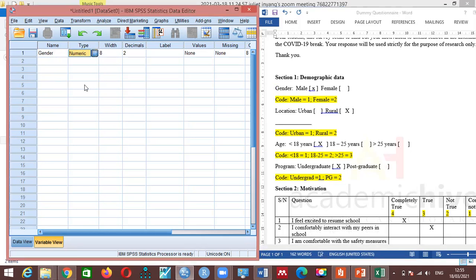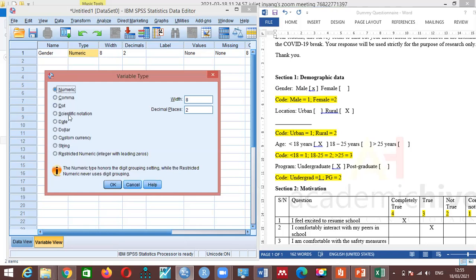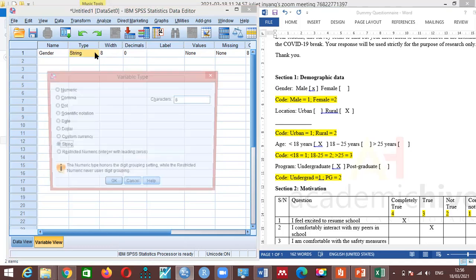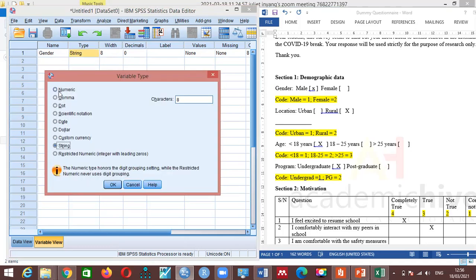There are different types of variable. There's numeric, comma, dot, scientific notation, dates, dollar, custom currency, string, and restricted. So if you have an open-ended option that you did not assign any number to, say different cities, you can just have it as string data. Once you have it as string data, the decimal will automatically go to 0 because string data are like text. But since we're going to code this as numeric data, we have assigned numbers to them, so we're going to leave it as numeric data.